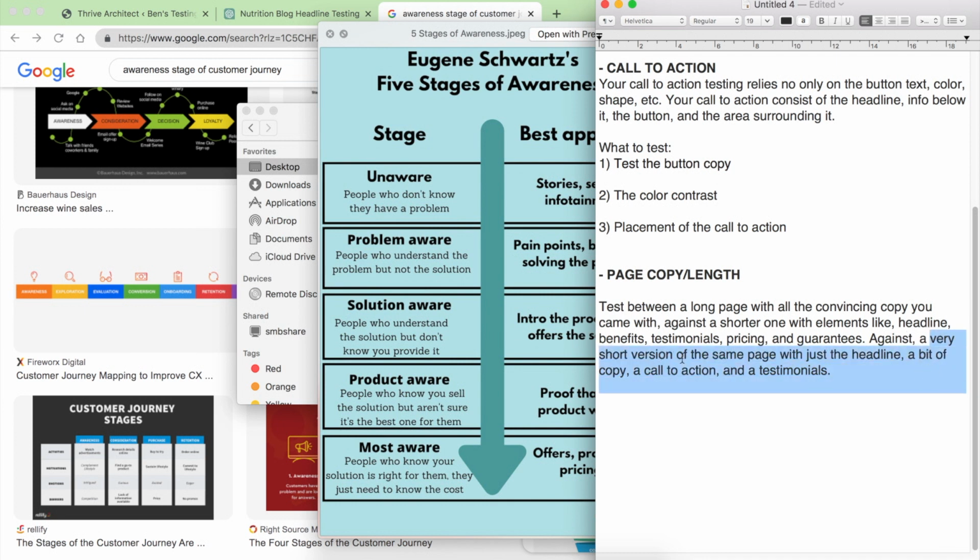So when you are testing this very short version of the same page, whether it's a home page, a sales page, or a checkout page, think of the awareness of your traffic, because this will help you a lot. What to include in your very short version will depend on the stage of your traffic. I hope you get the idea.